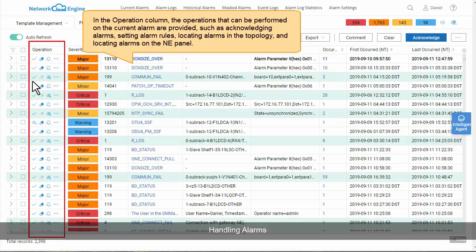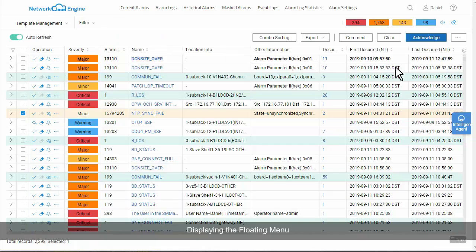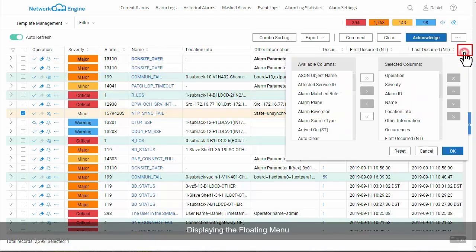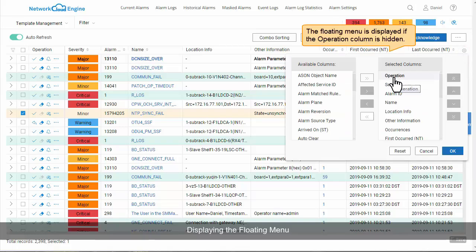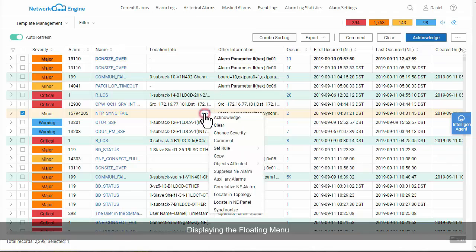In the operation column, the operations that can be performed on the current alarm are provided, such as acknowledging the alarm, setting alarm rules, locating the alarm in the topology, and locating the alarm on the NCE panel. Showing the floating menu. To show the floating menu, hide the operation column. The alarm operations contained in the floating menu are the same as those provided in the operation column.